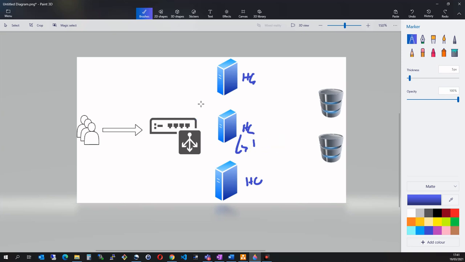So pretty much what happens if one of these health checks fails? So the load balancer goes, are you okay? And this guy says, yeah, I'm okay. The same happens here. This guy goes, yeah, I'm okay. And it comes down here and says, are you okay? And the load balancer hears nothing back.